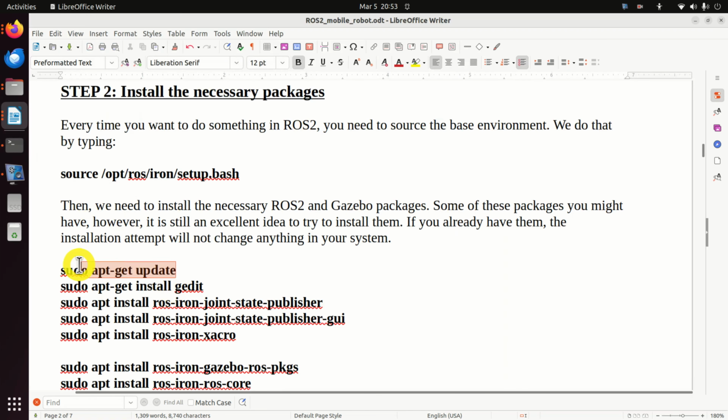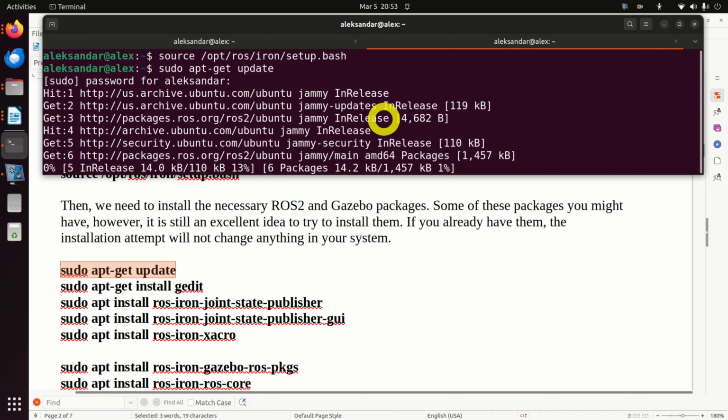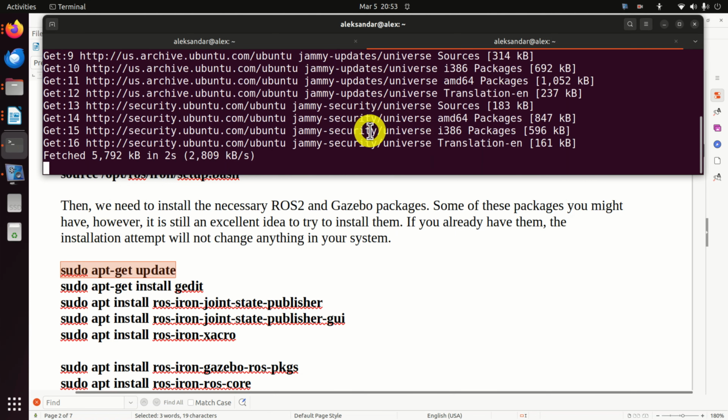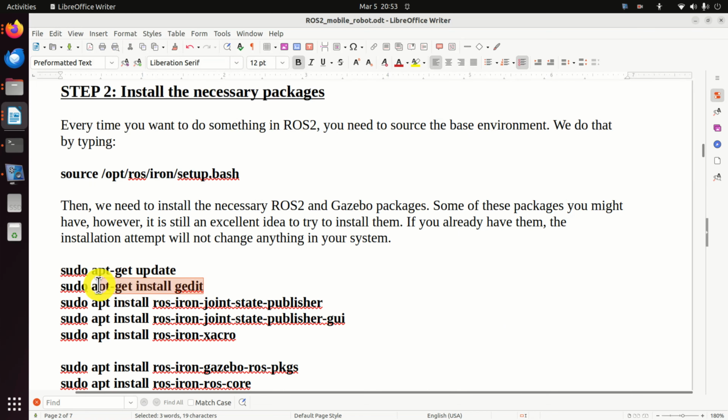Okay, first let's do this. You need to enter your password. Okay. And you need to be patient. Of course, patience is the most important virtue when you code and when you deal with ROS2. Okay, next let's install gedit.